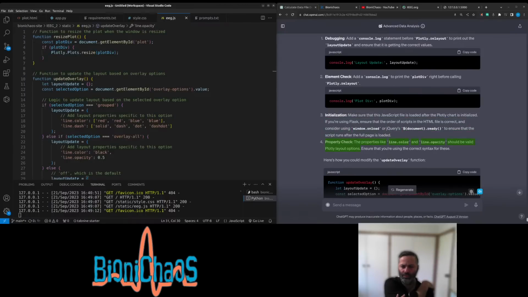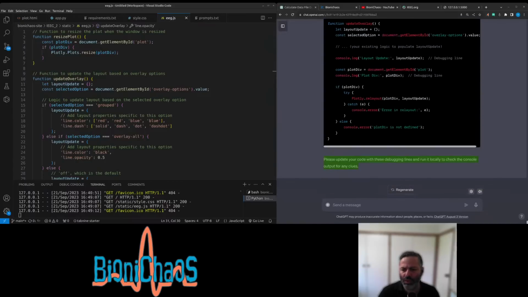Property check: the properties like line.color and line.opacity should be valid Plotly layout options. Ensure that you're using the correct syntax for these. Here's how you could modify the updateOverlay function. Please update your code with these debugging lines and run it locally to check the console output for any clues.